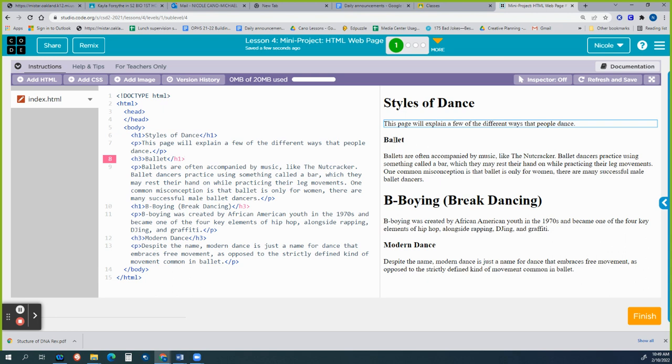All right, so now I have a subheading tag that says ballet. It starts off with H3 and it ends in H1. Again, I'm going to debug this so that it works properly. It's no longer pink. I'm going to change this from H3 to H3. Again, my opening tag and my closing tag need to match. So make sure you fix that.